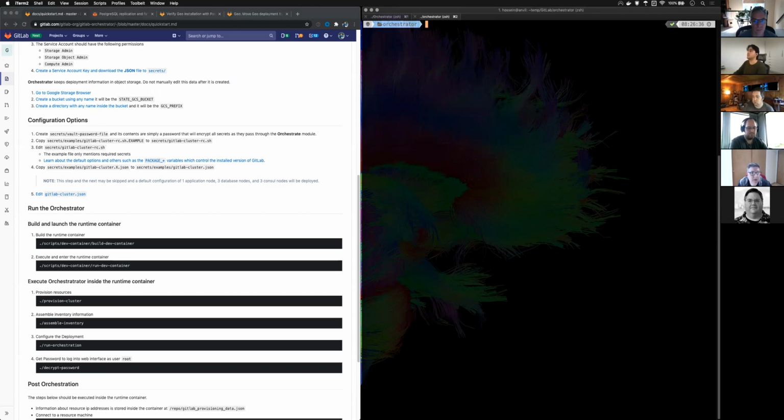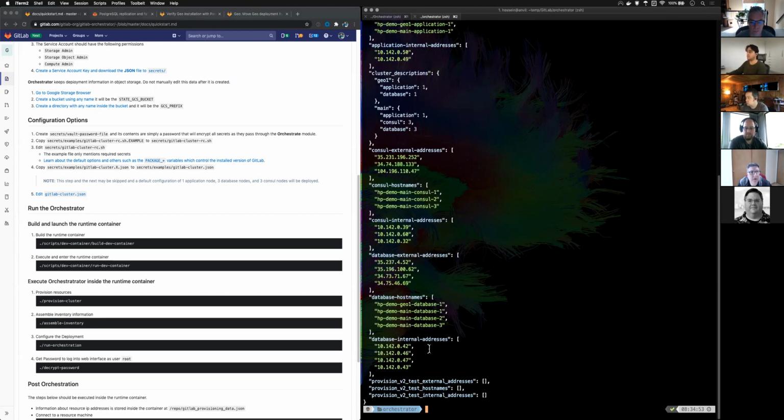Let me show you. This is the cluster that I deployed. It's all there. Now we are going to start working on connecting to the database nodes and see what will happen there, how they are configured, and what we are going to do with it. So let me just try to see if I can connect to all of them all at once. So database external addresses. Okay, this is the key that we want.